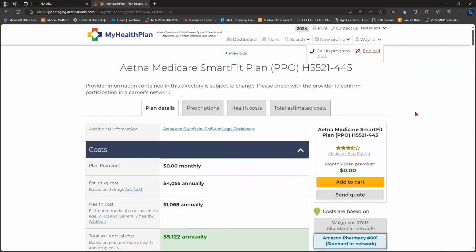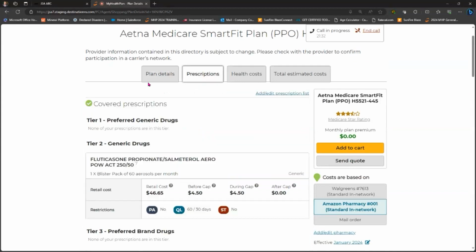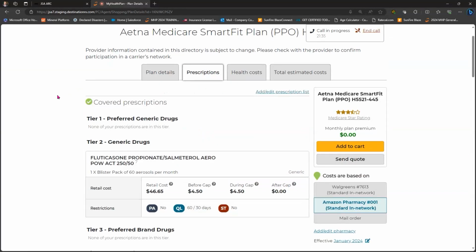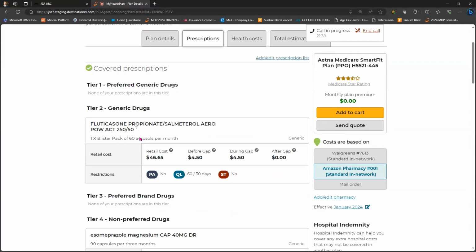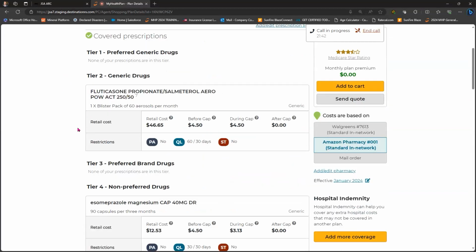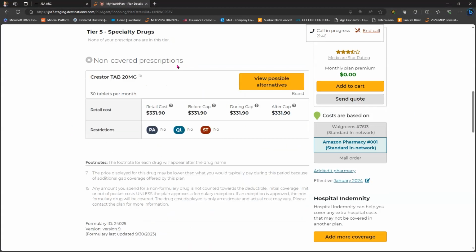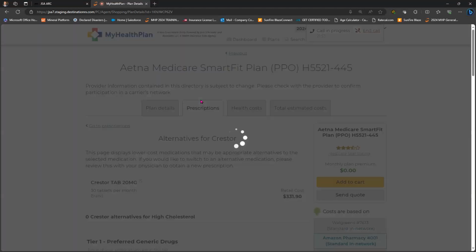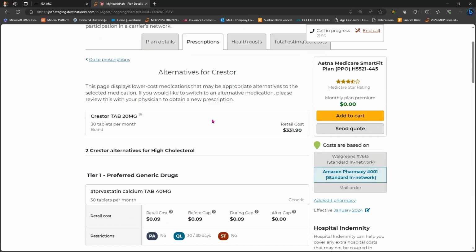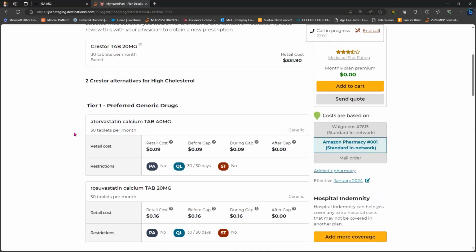If your client is ready to check out and wants this, we can go ahead and then go over to our prescriptions tab. This will tell us what tiers the prescription is in. This is tier 1, tier 2, tier 3, tier 4, and tier 5, along with our non-covered prescriptions. Another new feature for 2024 is to view possible alternatives. This will then help us talk to the client about a drug that may be covered by that plan.